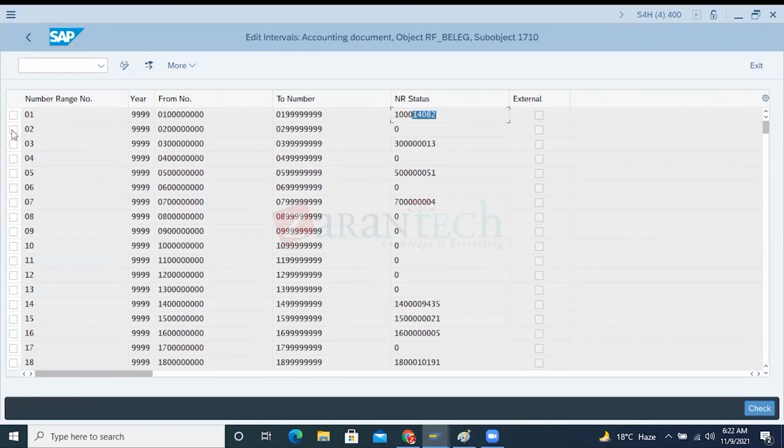See, if I go to number range 02, no documents got posted. It is 0. If I see number range 03, already 13 documents are posted. If you see number range 05, already 51 documents are posted. So this is called the current number range status: how many documents you have posted here. These are all the documents you are creating under number range 01.